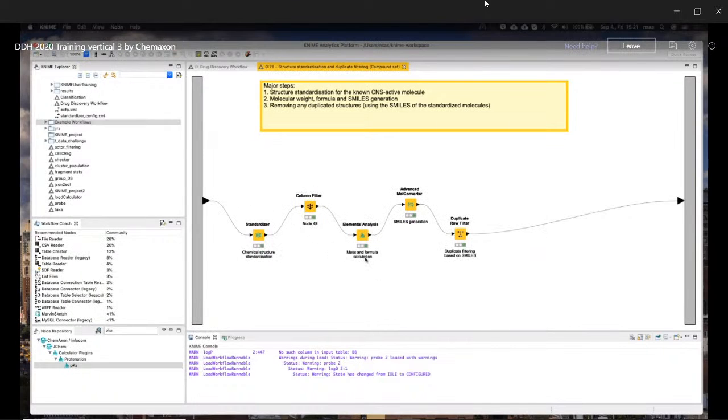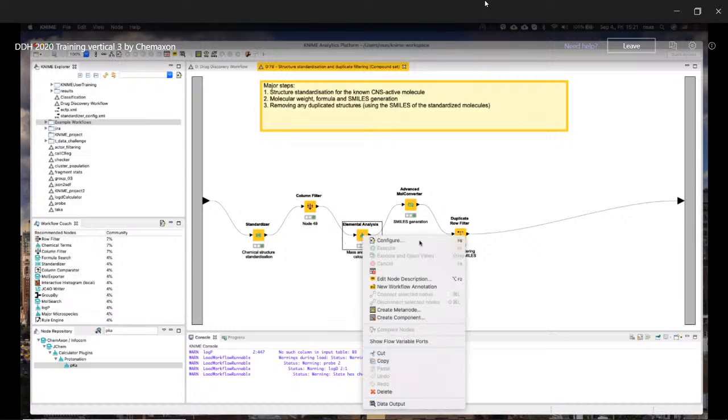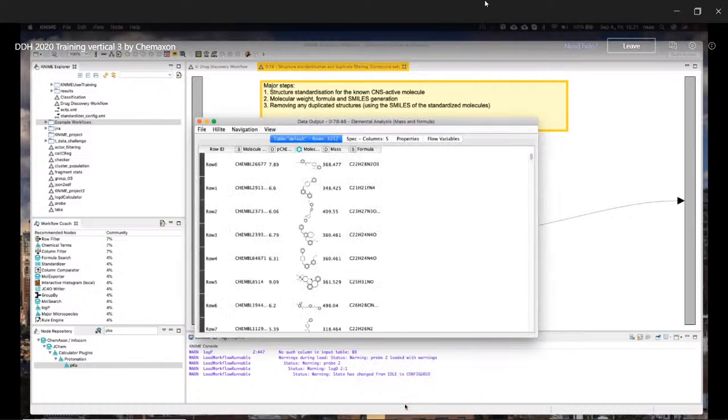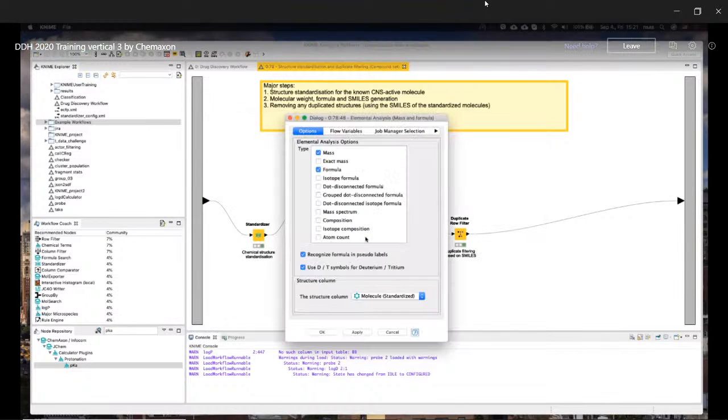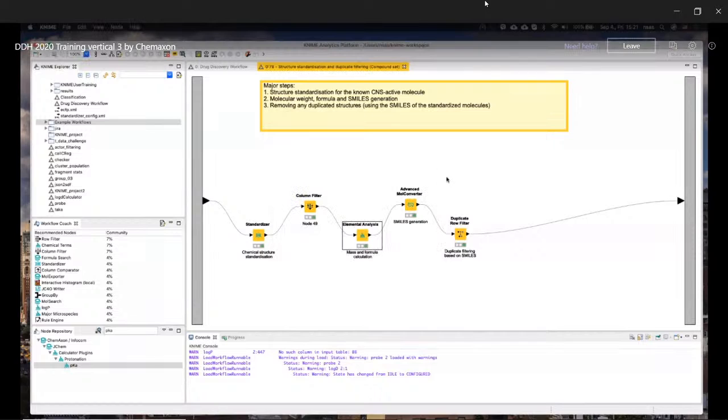Then we want to calculate the mass of the given molecule. That is super easy. So we just add a column which is called mass. The configuration for this one in the elemental analysis node is pretty easy because you can just tick and execute the kind of calculation that is interesting for you, based on the standardized molecules. Okay, we selected here the mass and the formula.